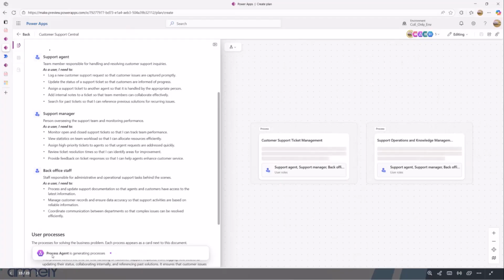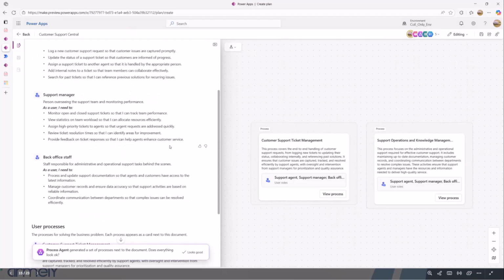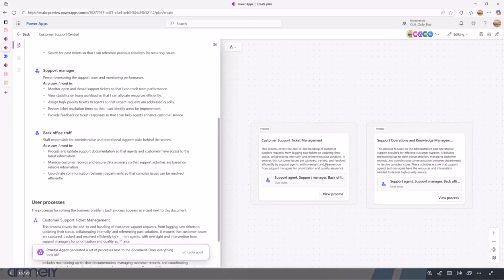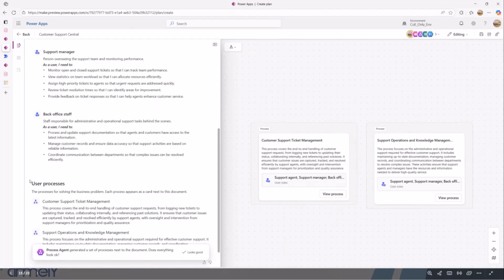So as you can see now, the process agent is in action, generating the processes. And yeah, we have them here. So the processes, the first one is customer support ticket management, which covers the end-to-end handling of customer support requests, from new tickets to updating status and all. And then the other process is supporting operations and knowledge management. So now this is the second piece. The second agent has gone to work and defined the user processes that you're going to have in our solutions.